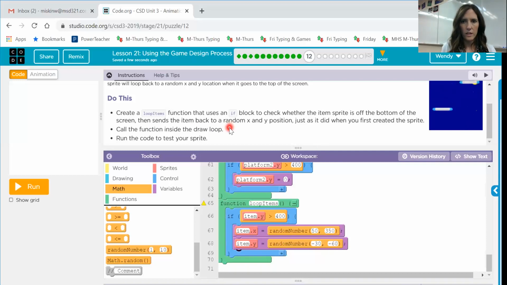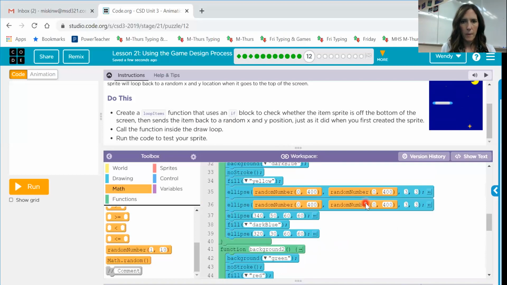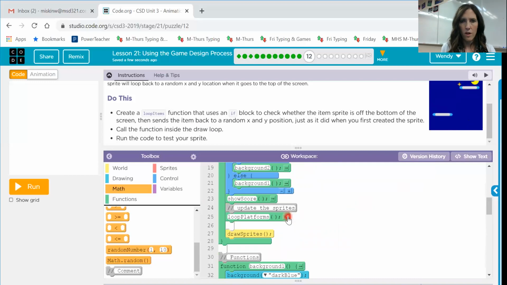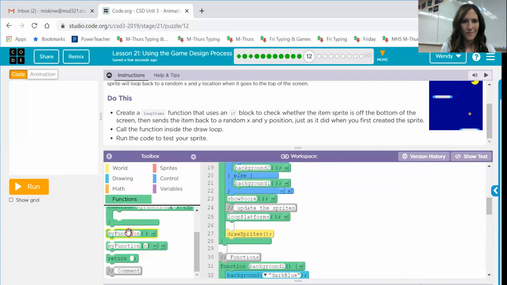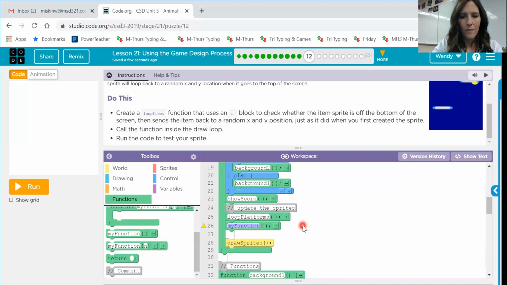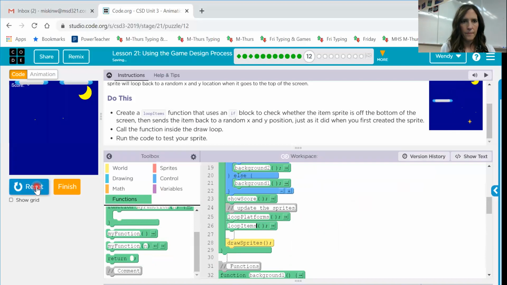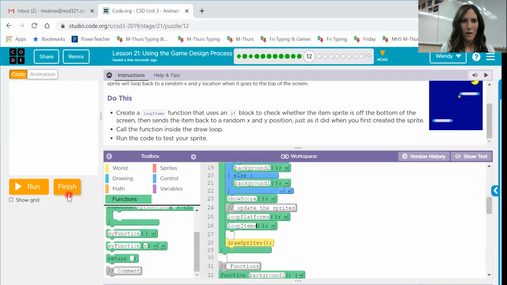Call the function inside the draw loop. So we need to call loop items. We'll just call that under loop platforms. So let's run. Here's our item, our star coming down, and it loops. Our platforms are looping, and there's our star. Excellent. Number 12 finished.